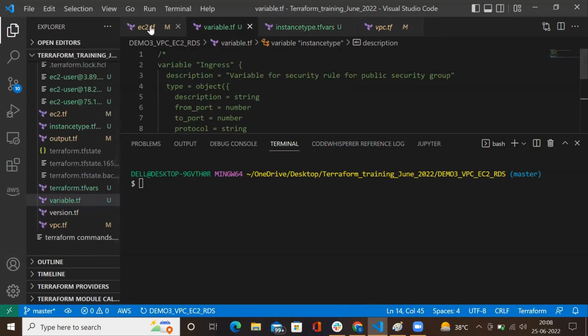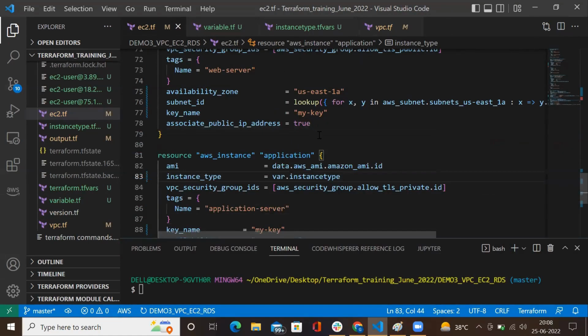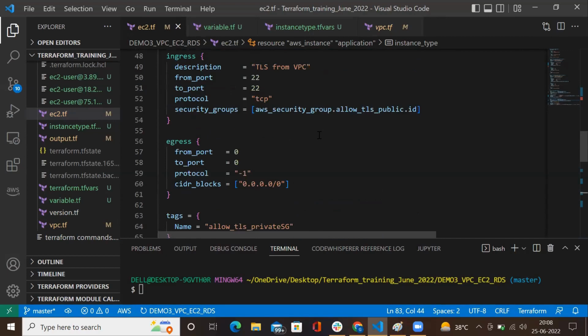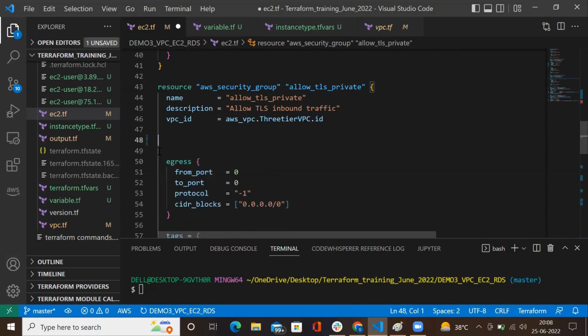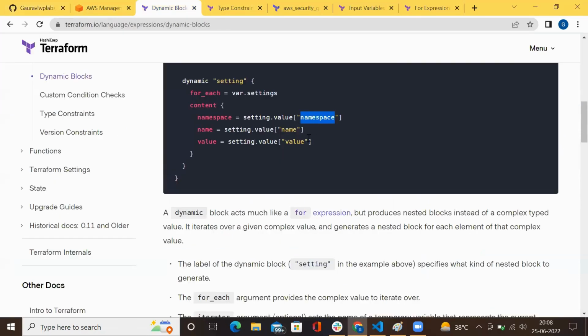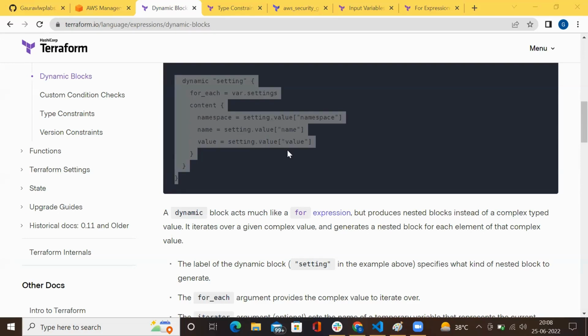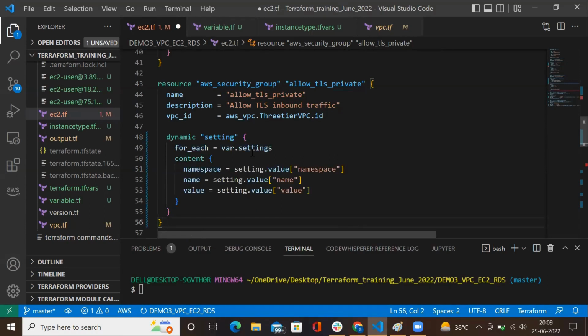Now we will be looking into this particular thing that I explained to you in the beginning, that if we have to repeat the same block again and again, we can make use of a dynamic block for defining that thing. Instead of repeating yourself again and again, you can make use of a dynamic block. So the syntax is something like this. There is no hard and fast rule. You can use it.